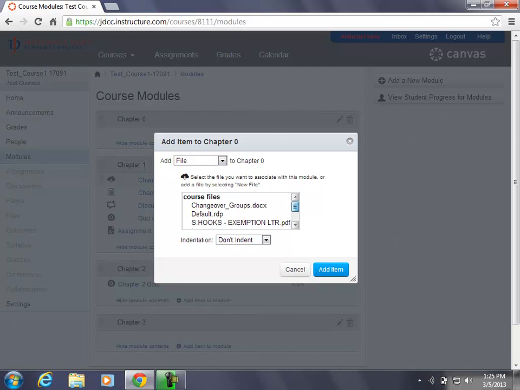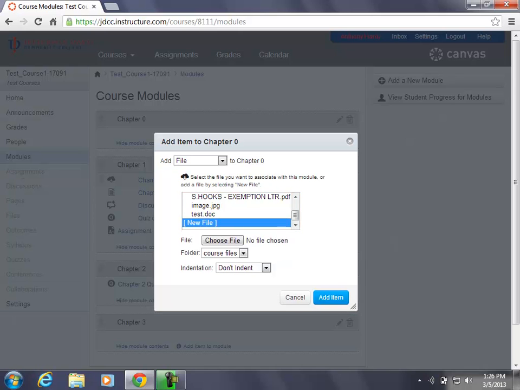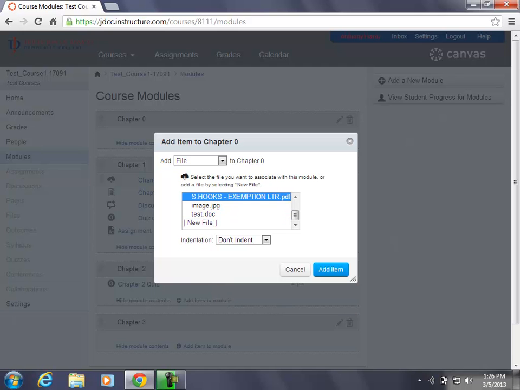With this, look here. These are the files that are already in the course, or you scroll to the very bottom and click New File. So now I can add a new file and upload one from my computer, or I can pick an existing file. So I'm going to pick an existing file in this case.